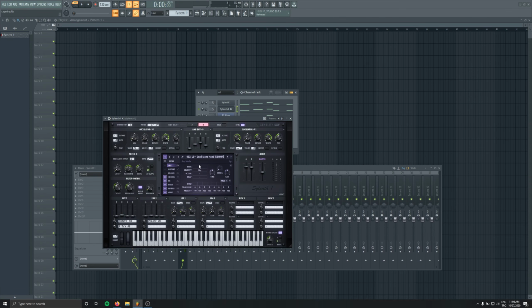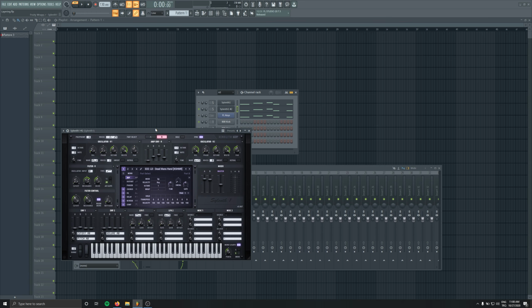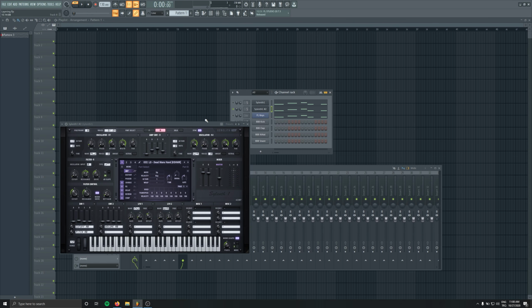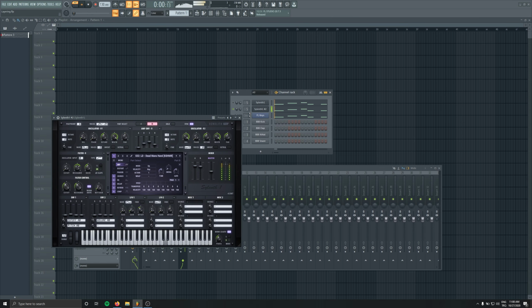So let's keep searching for it. This Dead Man's Hand lead, it's from the same named Kashmir track from a couple years ago, and it's a really characteristic sound. Everyone knows that sound. So let's use it as our main lead because it has really character. So let's try to listen to the melody with it.